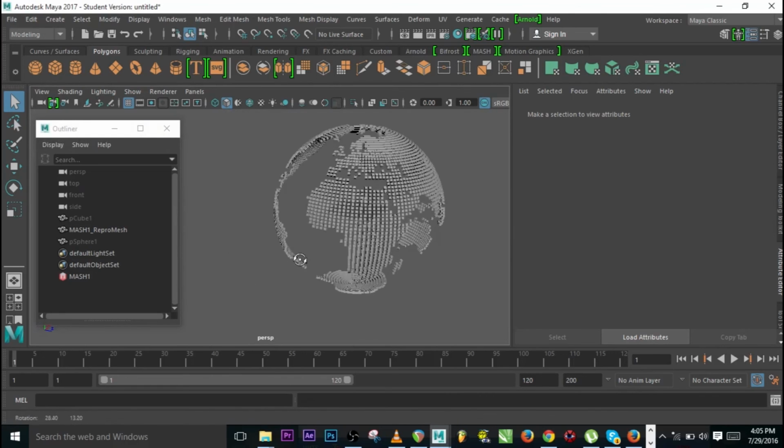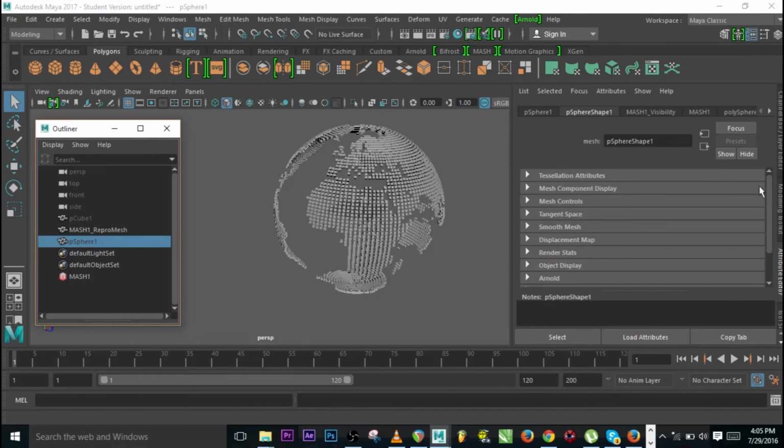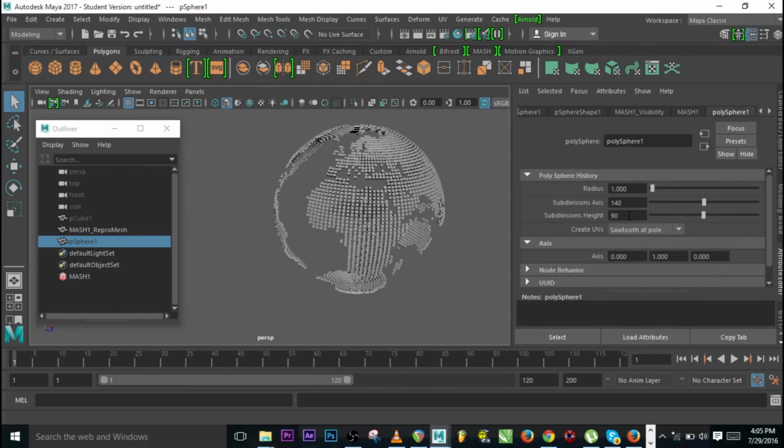But we can also increase these points, this mesh, by just clicking the sphere and going to, where did we go the other time? Yes, this polysphere. We can increase this to 150, 158, and this to 100. Yeah, and probably this one to 120 or so. But this is how to do it.